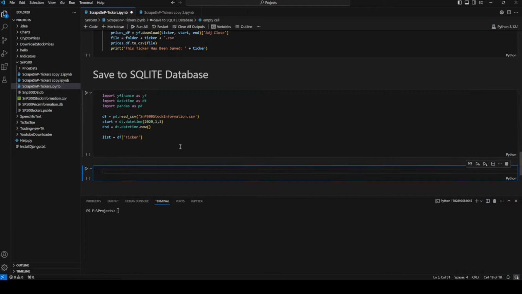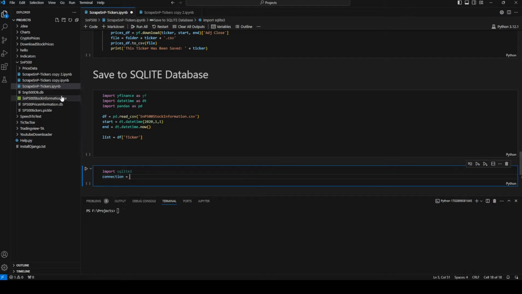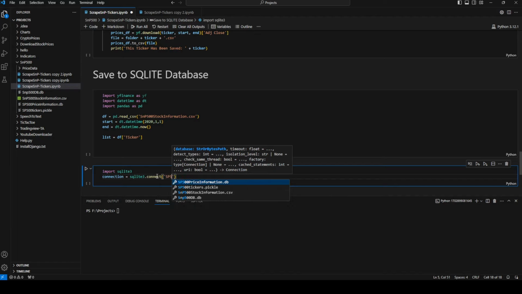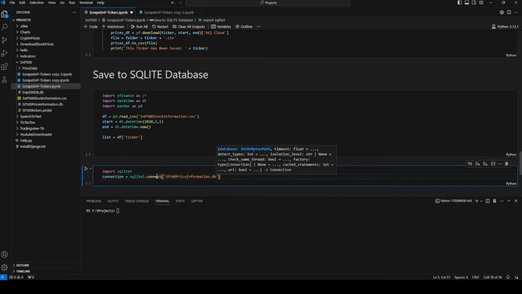I will create a new cell, and here I will import sqlite3, and I will create a new database. So connection equals to. In fact, we can save it to the same database we created here, but for the purpose of this video, I wanted to separate them. Every stock is going to create, every ticker is going to create a new table in the database. So we'll say sqlite3.connect, and I will call the database SP500 price information.db.